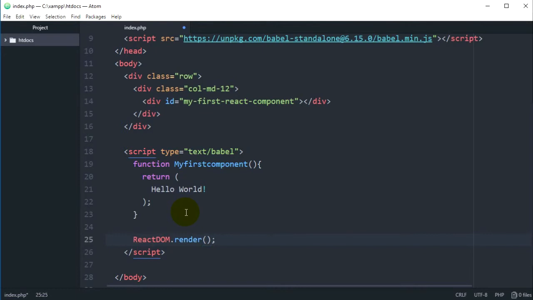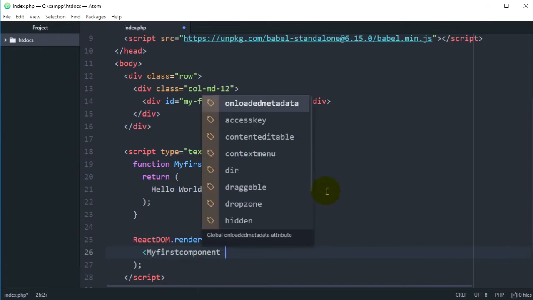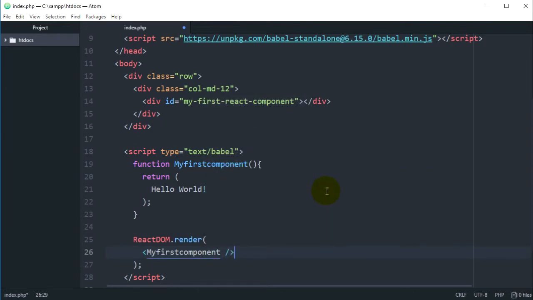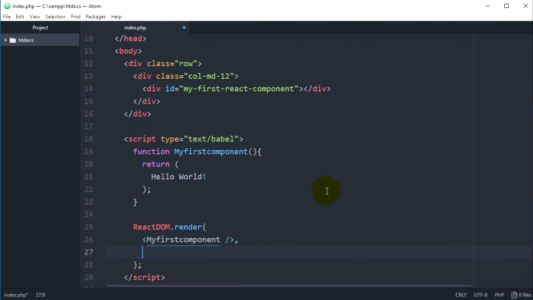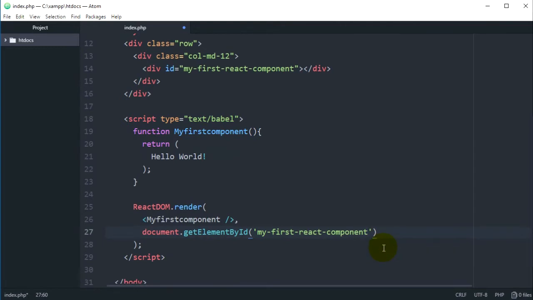Oh wow, what am I doing here? And then here we should call our component, and we call it in this way. This is going to be the first parameter for our render function, and the second parameter is document.getElementById, and here we type in our div ID. This is where our information is going to be. This is where React is going to output it.